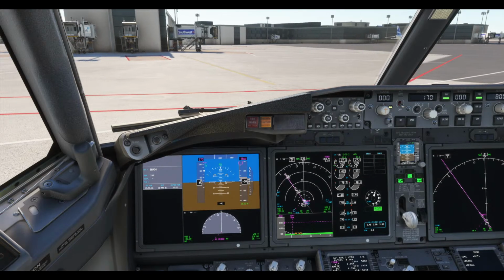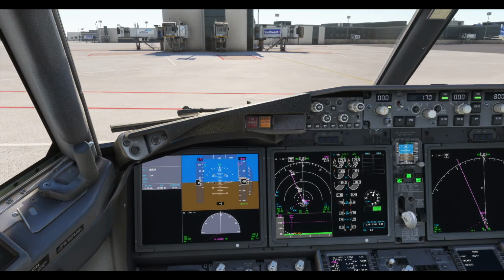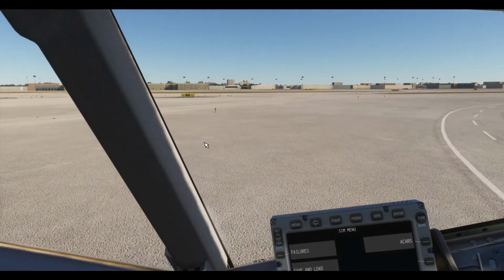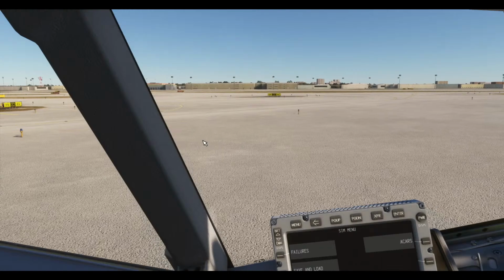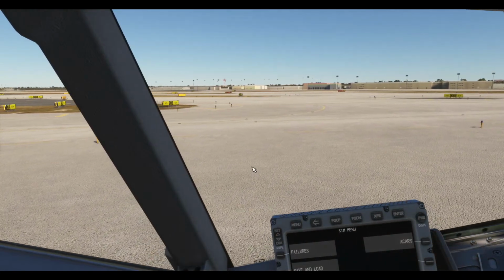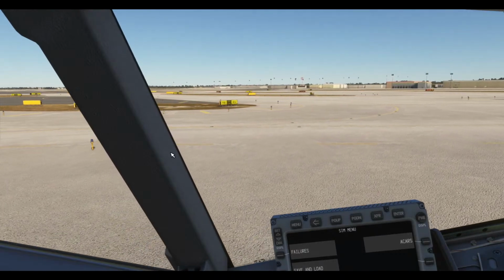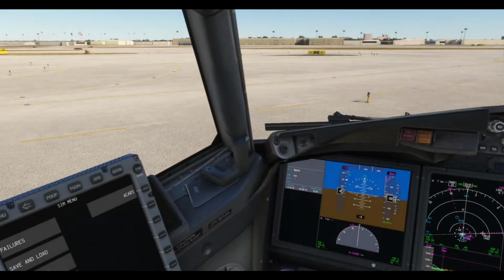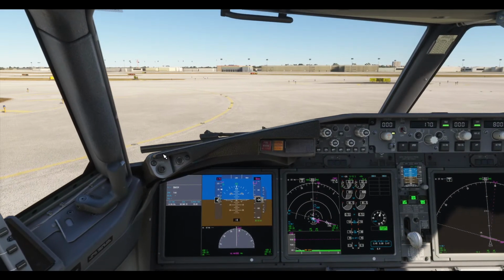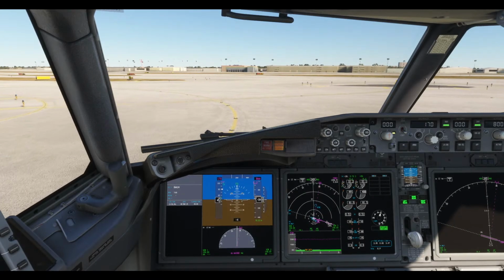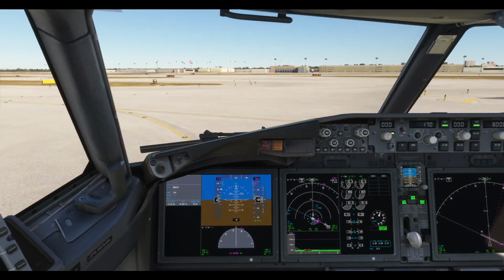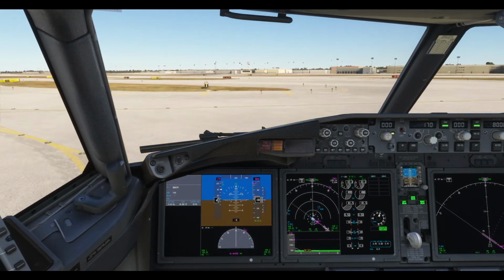Need a little power to turn off the ramp here. Because of how GSX decided to turn us or push us, we did not push all the way back onto the taxiway there. So we just gotta make a nice little turn and line ourselves back up with the taxiway. And here we go, we're taxiing to the runway. We're on Bravo now.